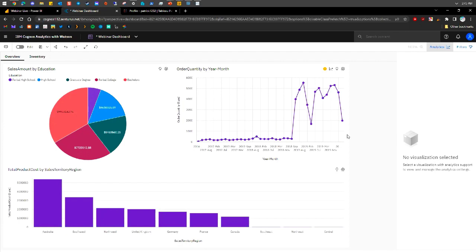My IT department doesn't have to keep track of who's got Power BI Desktop installed. Oh my gosh, are they all in the same version? Are they up to date? Are they blah, blah, blah?